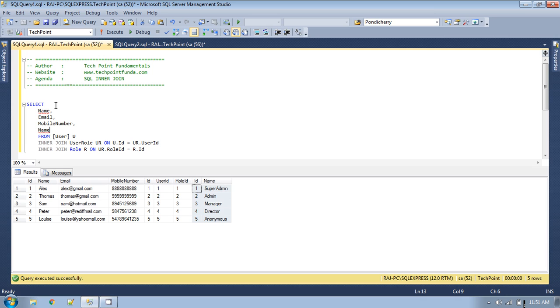Now the interesting thing is that there are two columns with the same name, right? If you see, it is providing me the error, ambiguous column name, right? But this is not for mobile number, because this is unique and only in the user table. So for email id and mobile number, you are not getting any warning or error, right? But in this case, this name field is present in both tables, the role table and the user table.